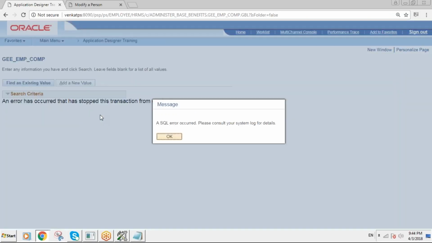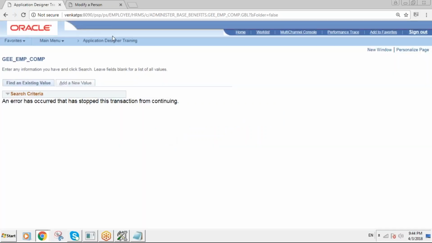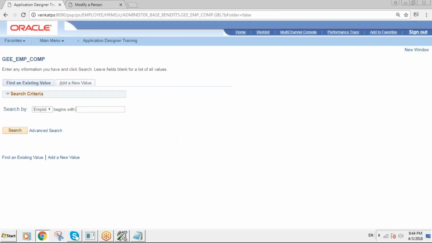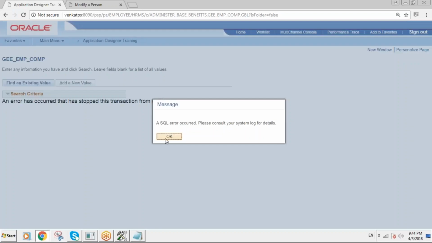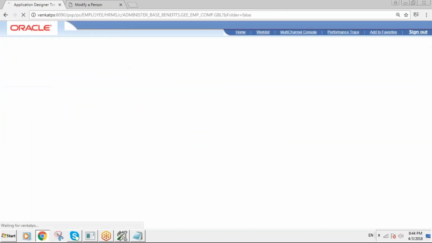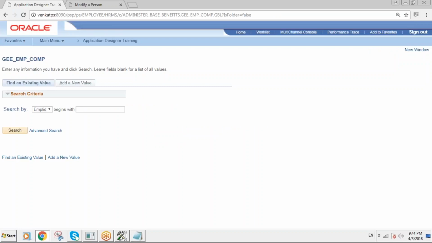What is this error? What might be the issue? A SQL error occurred. Please contact your system log for the details. What wrong have you done? Any guess? So you removed the field relation, what was that? Date of birth. And in the record, it is still there.